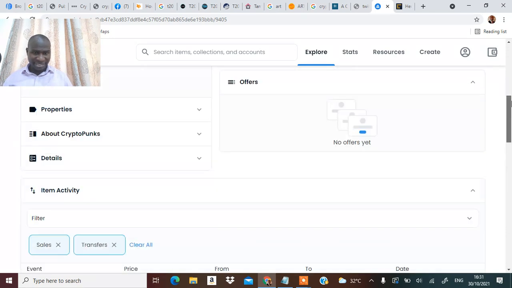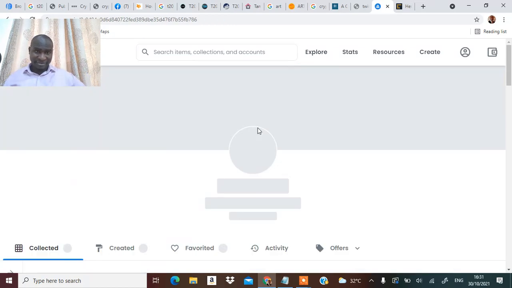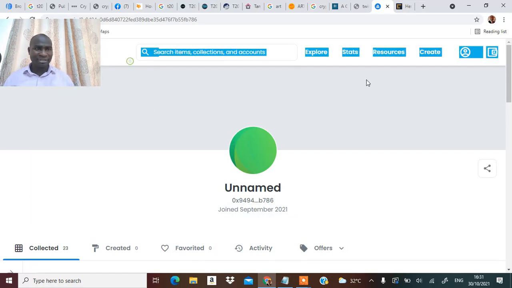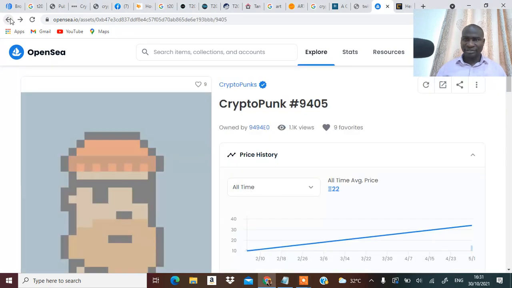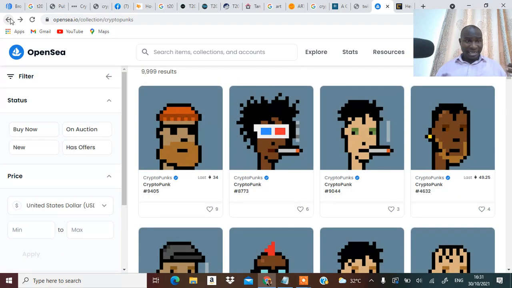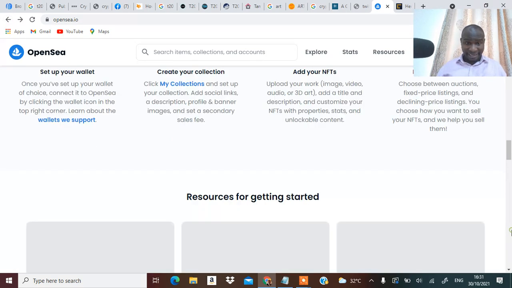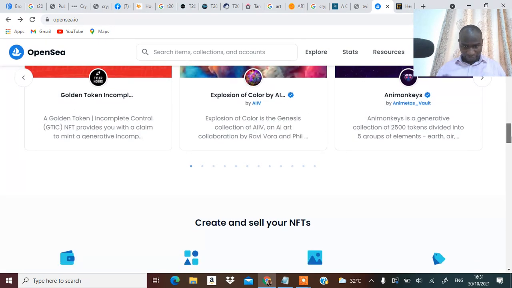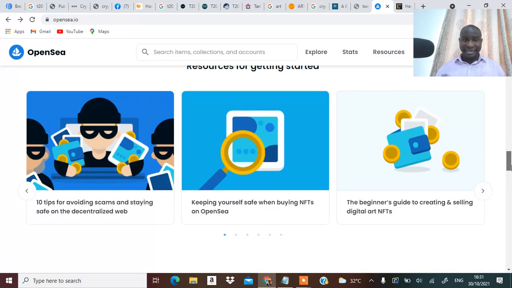I'm trying to get one that has a price right there so that I can just check out some things for you. But no problem, if I cannot get the price of that one, let me make sure that I move you to how to sell. So over here you can buy at OpenSea.io. You can actually buy and you can actually sell. Okay, set up your wallet, create your collection, add your NFT, list them for sales. Now there's a lot of charges when you are buying and when you are selling.